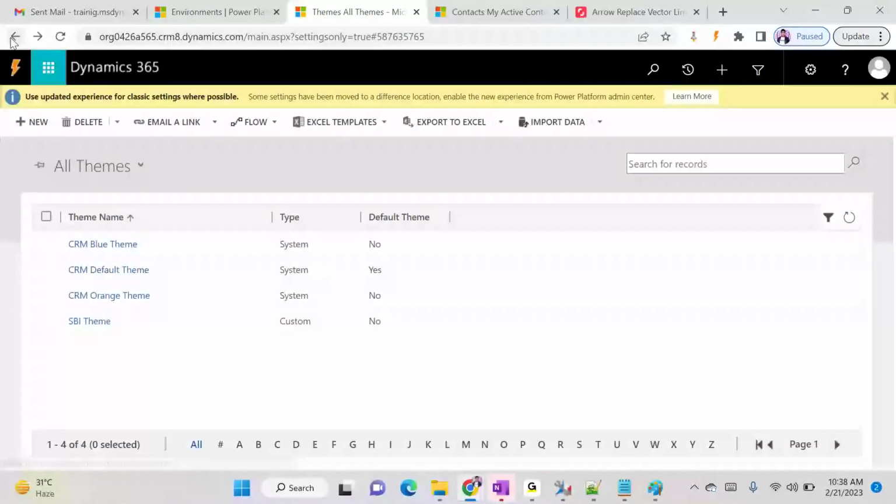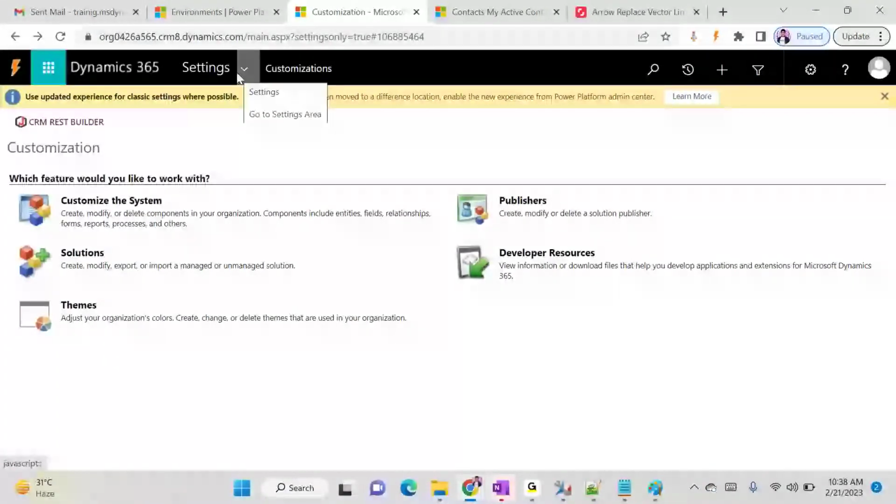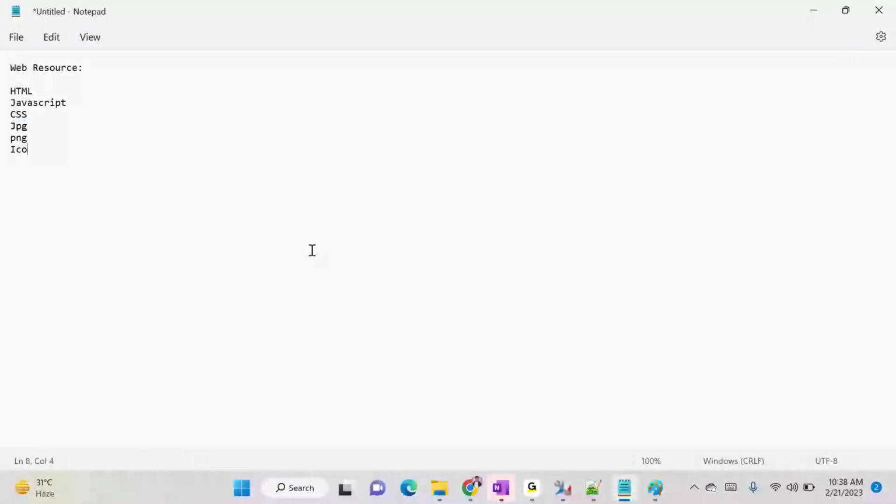Now we will see some templates. In CRM, we can create templates. What are the templates? We have email template, we have document template.